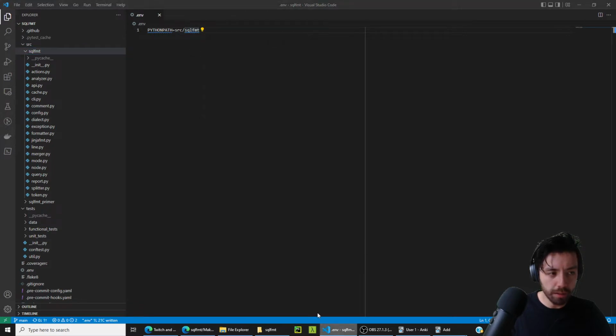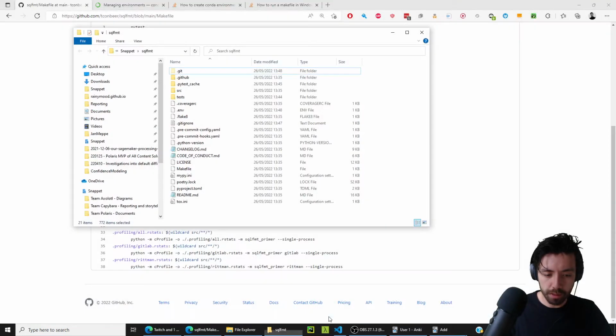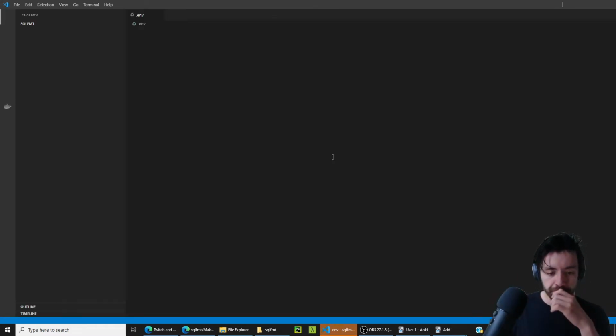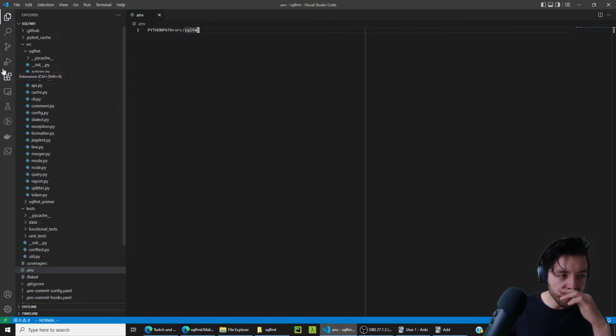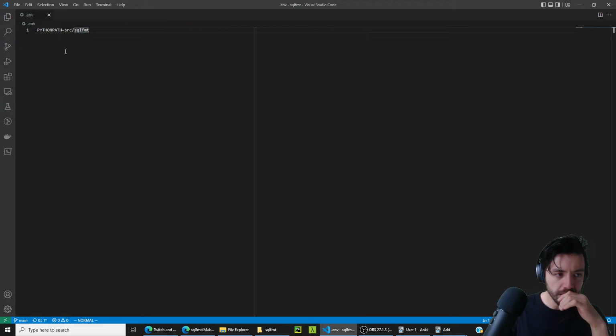Okay, and now maybe it runs even when I just refresh it here. Nope. I think I need to reboot the whole VS Code, so let's do that. And then we go to sqlfmt. And now the tests should be discovered, hopefully. Please. PyTest discovery error.